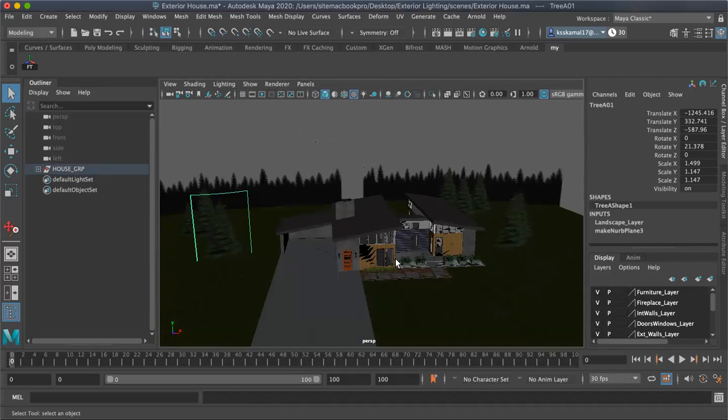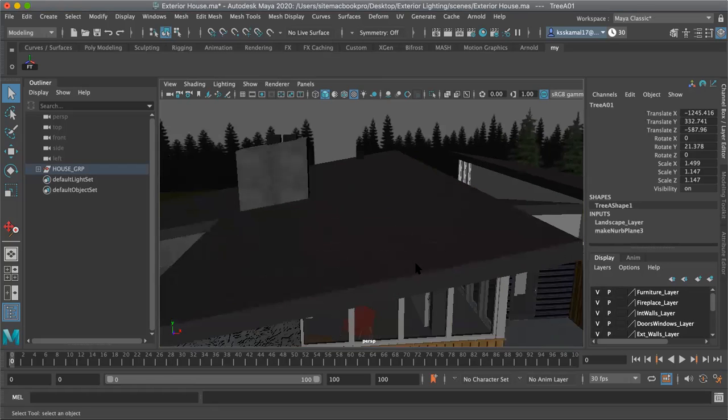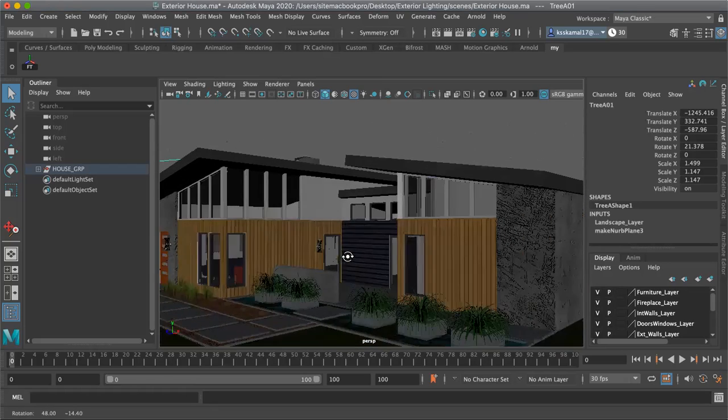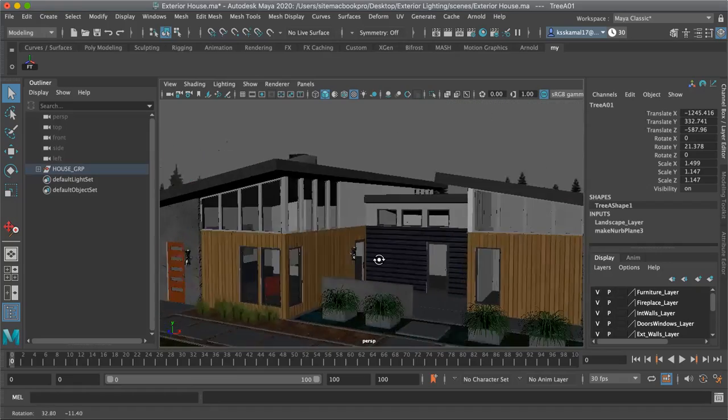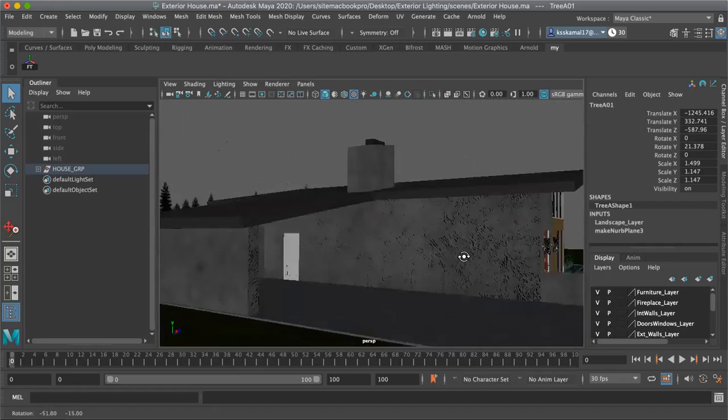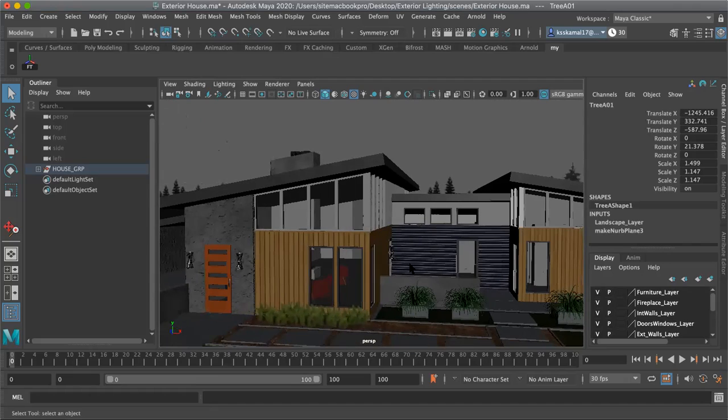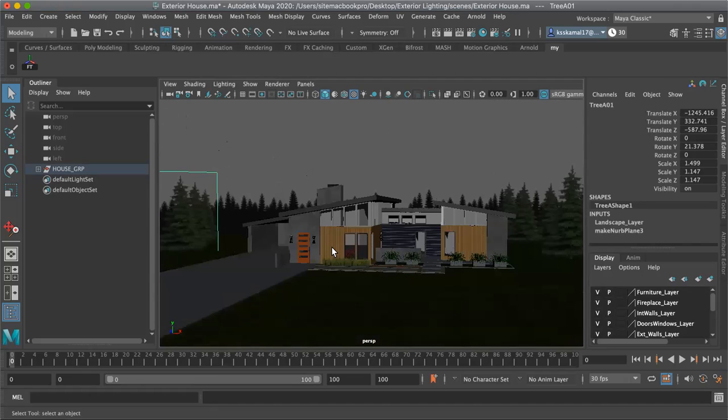Here the scene is completely without light, but it is properly textured. You can see it is properly textured, with all the colors, everything proper. So now what we're going to do is add lights into the scene. We are going to look into how to do exterior lighting with different techniques. Guys, I will be teaching you more exterior lighting and more interior lighting.